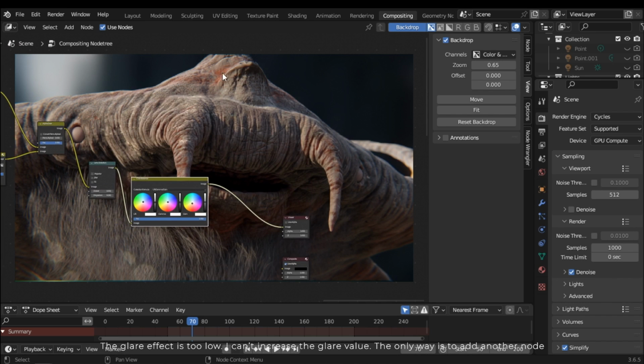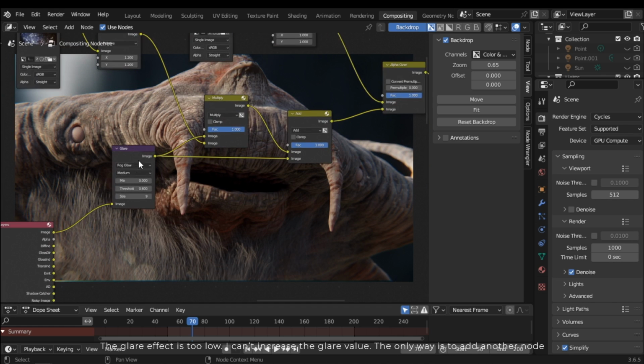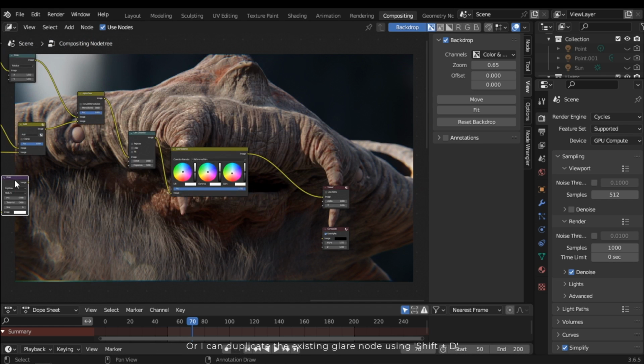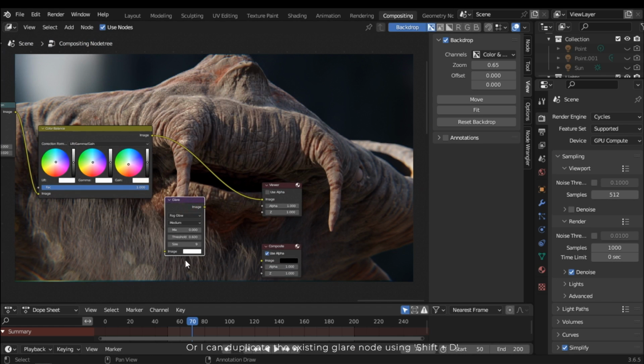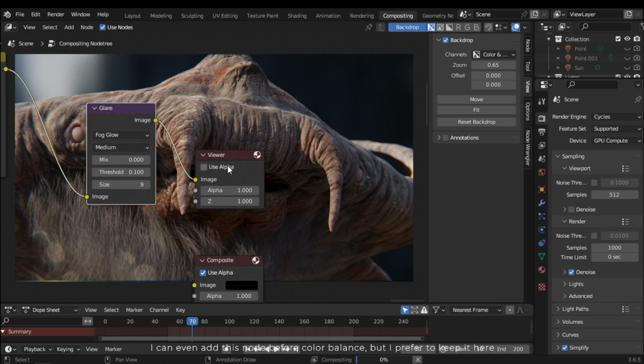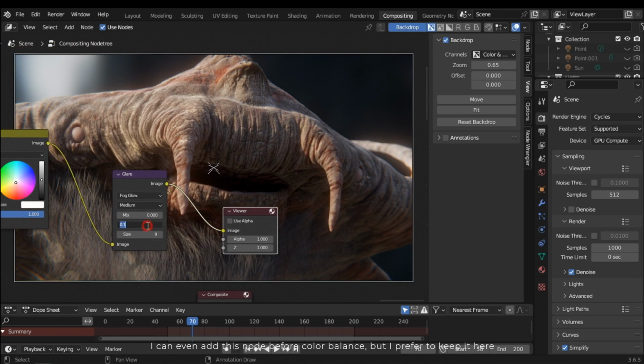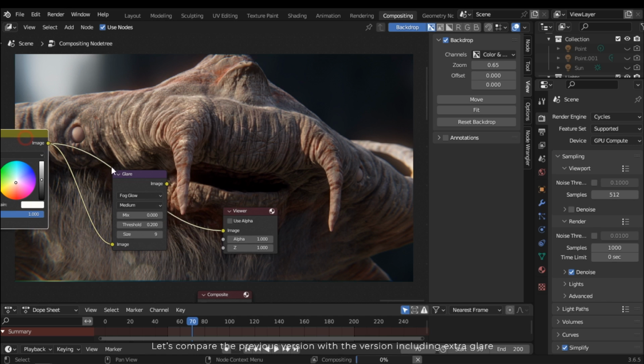The glare effect is too low. I can't increase the glare value. The only way is to add another node, or I can duplicate the existing glare node using Shift D. I need to reduce the threshold to increase the glare effect. I can even add this node before color balance, but I prefer to keep it here. Let's compare the previous version with the version including extra glare.